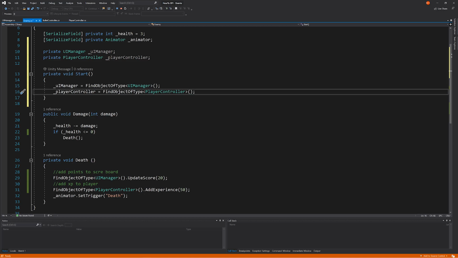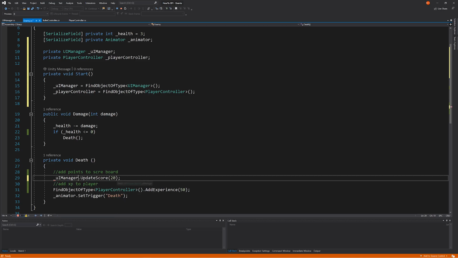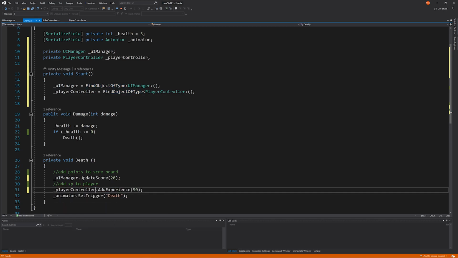Now, a better practice would actually be to do a null check to make sure that there actually is a UI manager and a player controller, but we're not going to worry about that for this one here. But what we can do now is change this to UI manager, and player controller. So now we've got a much better system for it.